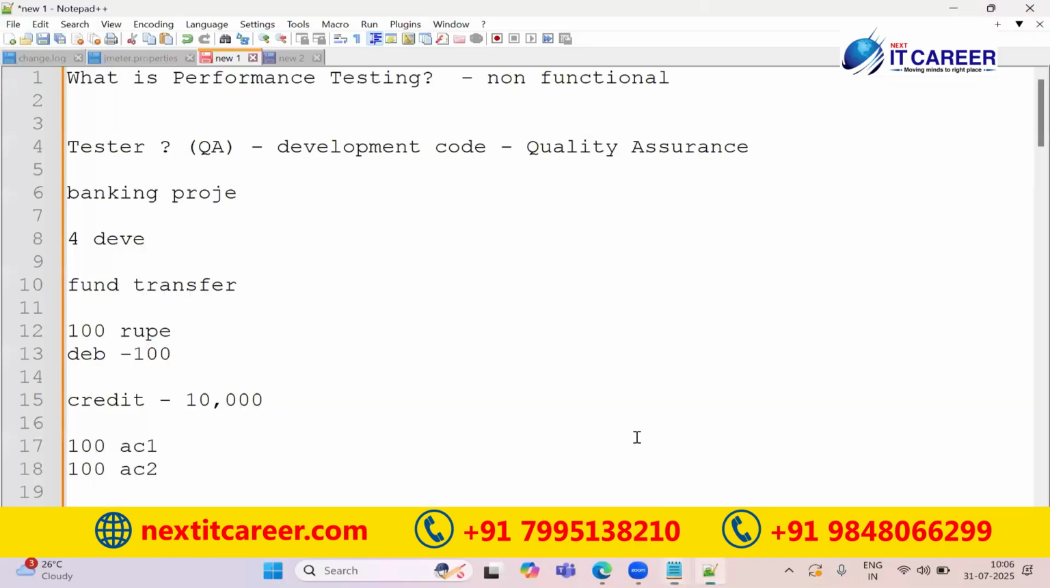The market is not using those tools. If I can tell, JMeter is in 50 to 60% of the projects, and the rest, 30 to 40%, is LoadRunner only. LoadRunner is a paid tool, right? So yes, 90% of the market is using these two tools only.